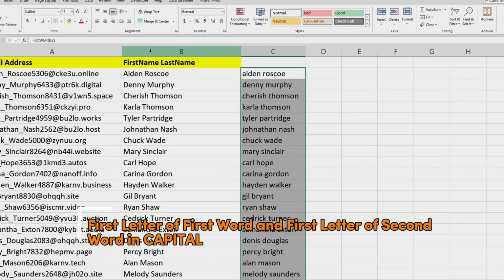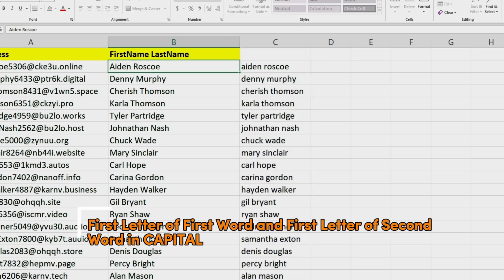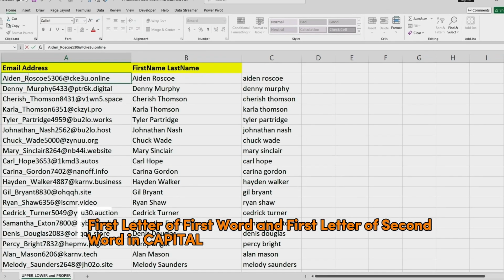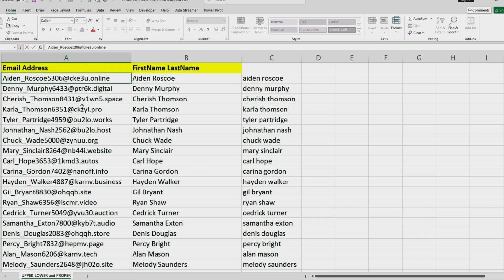So in the first name and the last name, the first letter of the first word is capitalized, and the first letter of the second word is also capitalized. Here also in the email address, the first letter of the first word is capitalized and there is an underscore. Again, you see there is a name which is the last name. The first letter of the second word is capitalized. Like that, if we want to convert the email address or first name and the last name into a proper format, then we will be able to use upper, lower, and proper functions.